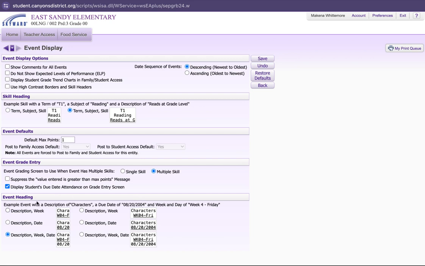So you can see its description of characters. If you like to see more or if you like it short, you can choose that. The difference between the week and the date is, again, in elementary, this isn't as big of a deal, but the week of the course, I personally like the description and date in the slightly longer form. So that is how I would have my events displayed.